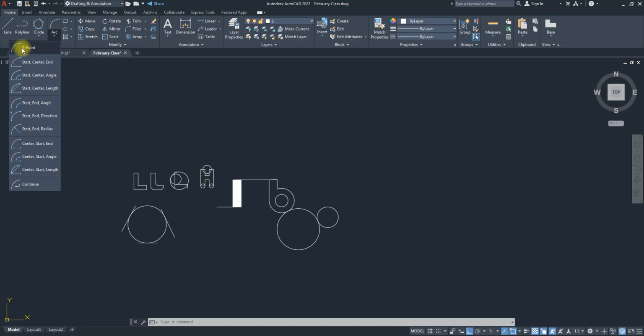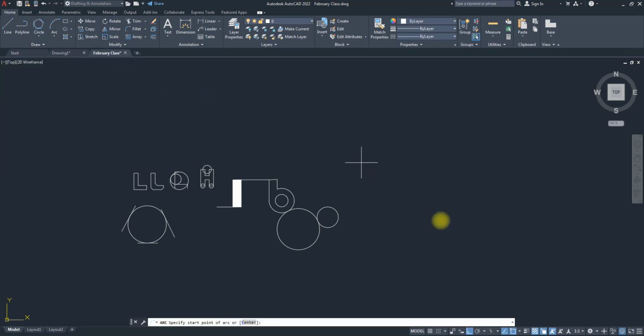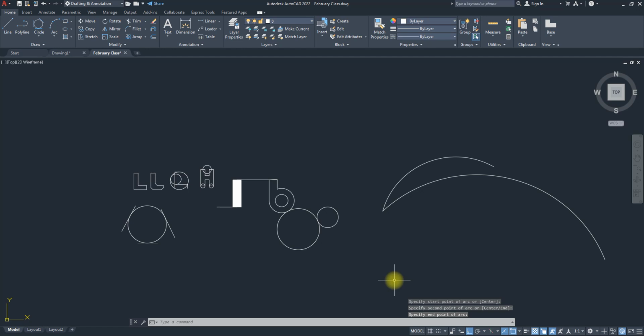So let's look at 3 points first. So we know 3 points that this arc will pass through. If we click here, so let's assume the arc will pass through this point, and this point. See, we create that. This point, and this point. So any point you want to choose, you can just pick that, create that. So that's what 3 points does.